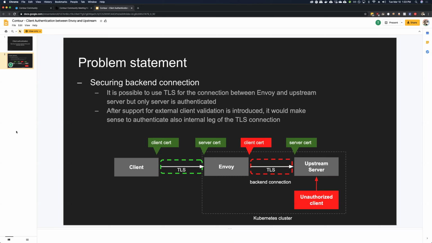So when the external client is connecting to Envoy, we are sure then that it is authenticated, it is the authorized client, and both ends of this green external leg of the TLS connection are authenticated.